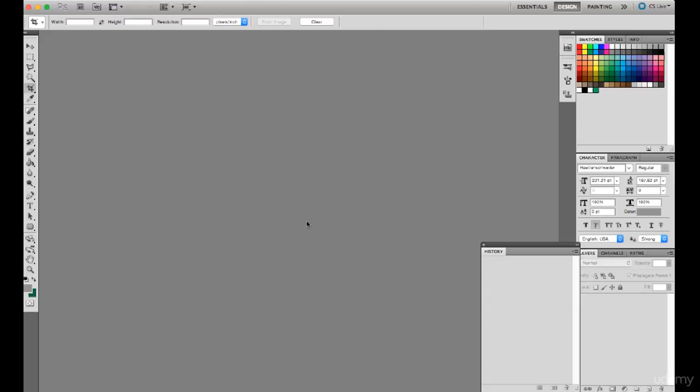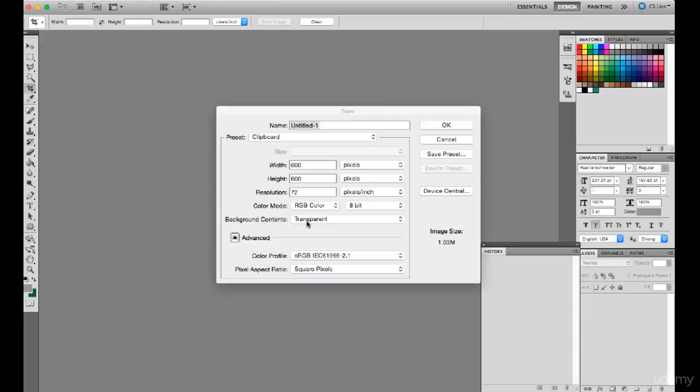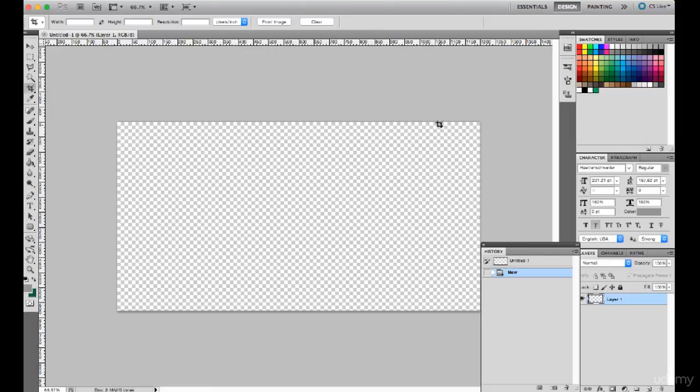It's your choice what image editor you want to use. That just happens to be Photoshop for me, the older version. So what you want to do is create new, 1200 by 628, which is the standard size for a Facebook ad, 72 pixels an inch.